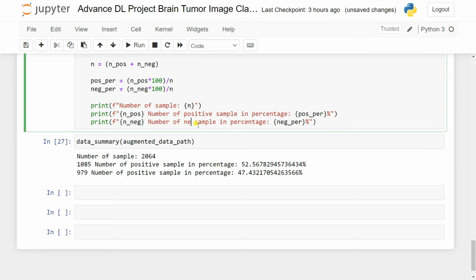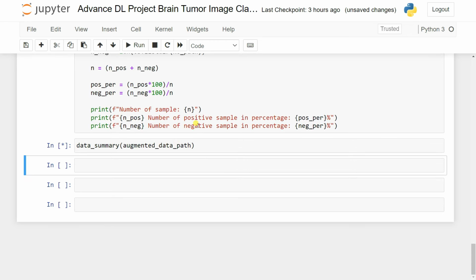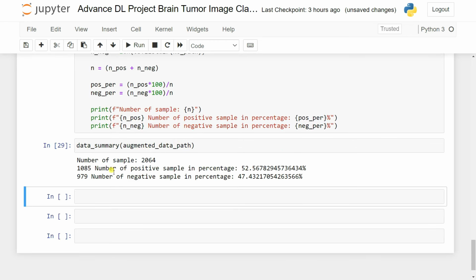Okay, negative, a little mistake happens. Negative. Okay, here now we have 979 images for the negative samples. Now it looks like the data set is balanced. The data set looks like a balanced data set.